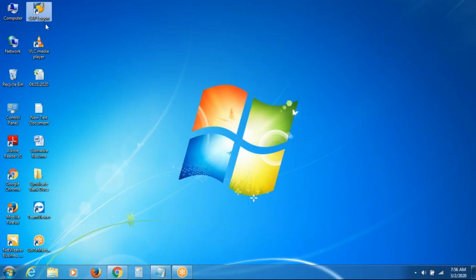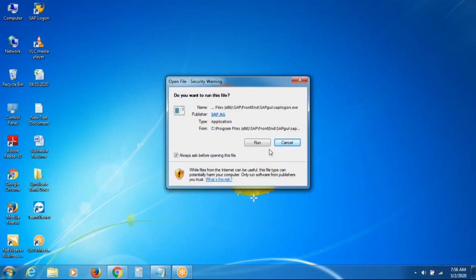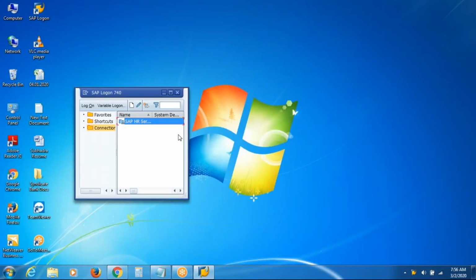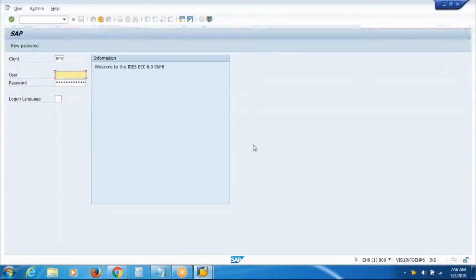You see this icon, SAP Logon? You will be able to see this logon pad or the GUI. Now you have to double click on it and say run. Then you'll be able to see this logon pad. So you have to once again double click on this SAP HR server.